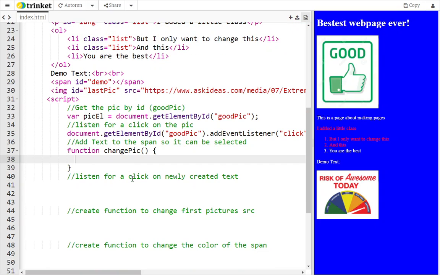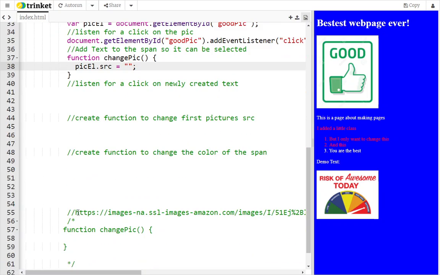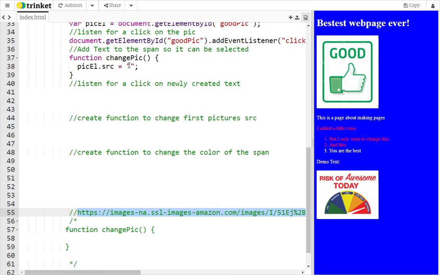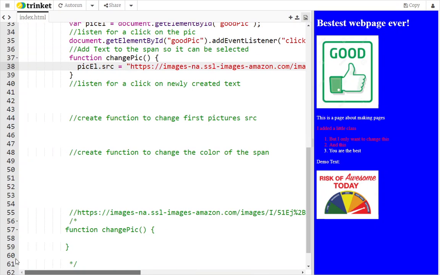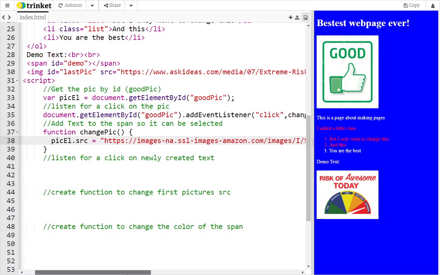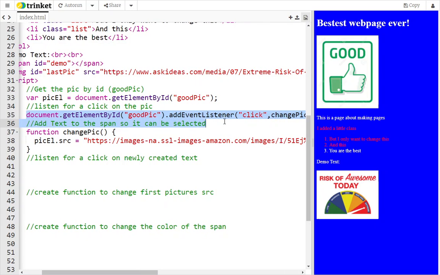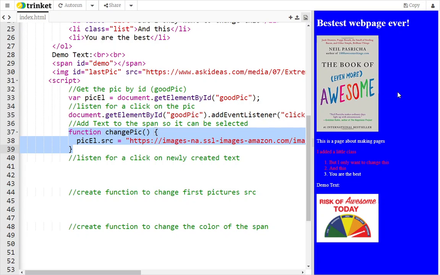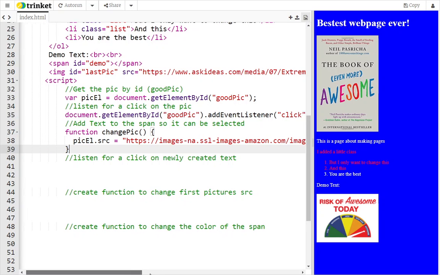So changePick. If you remember how to change it, we have pickL.src equals quotes. And then I believe I have a picture down here for us to use, so I'm going to paste that in there. Same concept. We have the listener, and it's going to run this whenever we click on it. And just like that, it works. And we could do so much more. We could add to the demo.